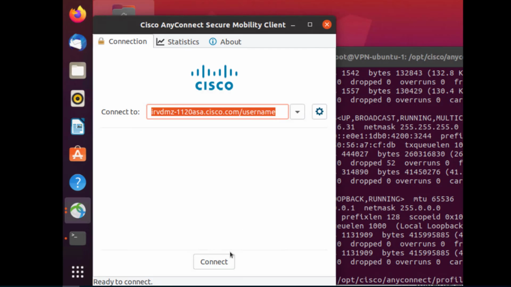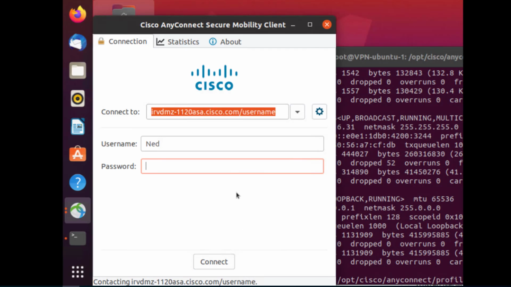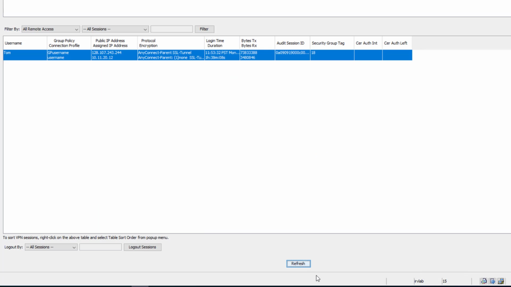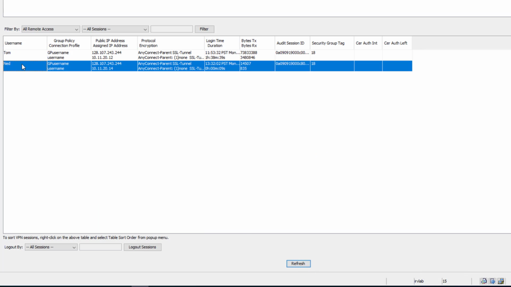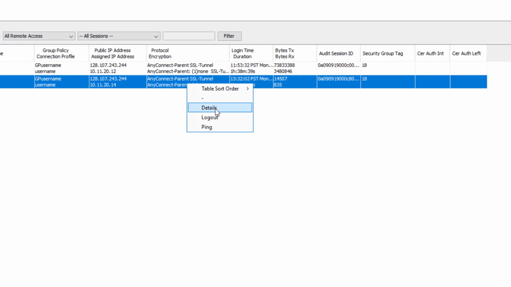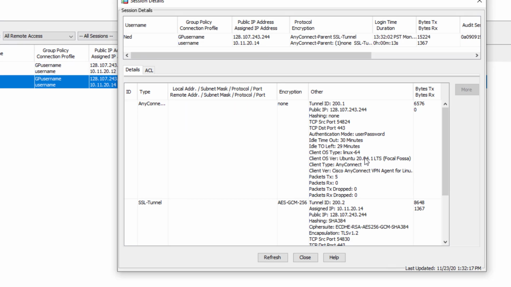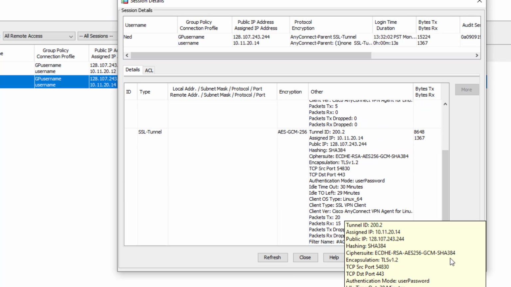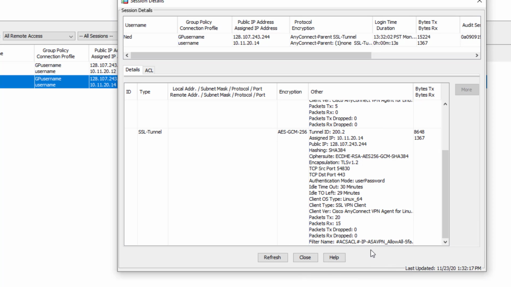So I'm connecting to username. I'm going to hit connect. My username is Ned, and then the authentication password. Okay, now I've connected to AnyConnect successfully. Go back to the ASA, hit refresh. And you can see here, there you go, Ned has been connected. And it's a Linux 64 Ubuntu 20.0 machine. And the ACL that got pushed down from ISE is IP ASA VPN-allow all. That's the open policy for VPN.